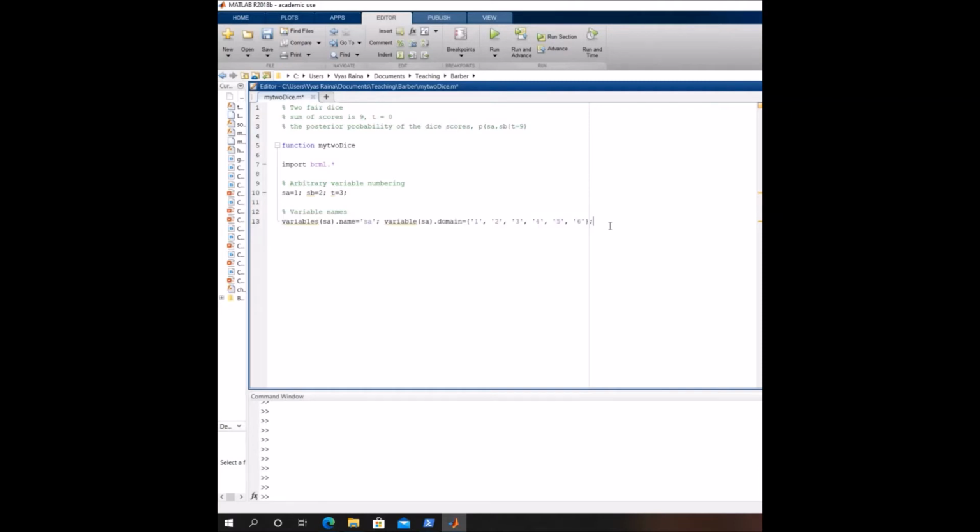So we're going to copy paste that, Control C, Control V, and put in SB everywhere here. I've got a small typo. I should not have written variables. I should have written variable. Better. SB. Variable SB. And that's all good. Next, we have to define the variable name for T. I'm not actually going to bother defining its domain because I never explicitly use it in finding the posterior. So we're just going to do variable T dot name equals T, and that's that.